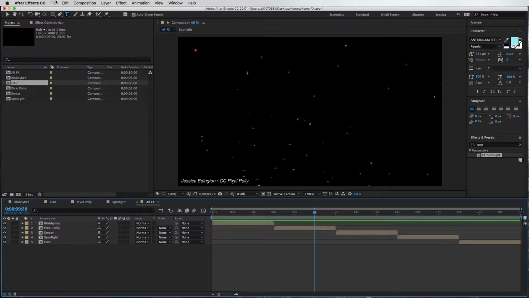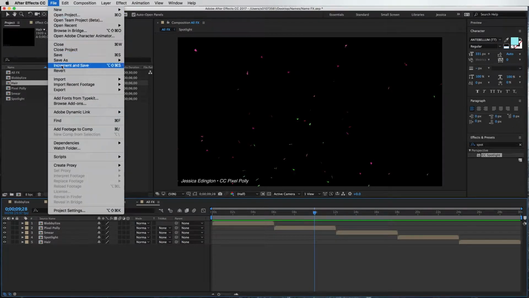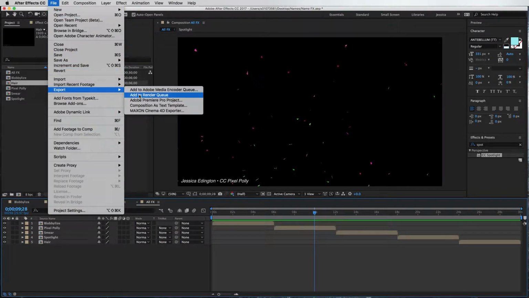So once you're ready to go, we'll go up to File and then go down to Export and choose Add to Render Queue. You could also send it to an Adobe Premiere project. You can send it to Maxon Cinema 4D, and you could send it to Media Encoder. But for right now, the basic step is to do the render queue.